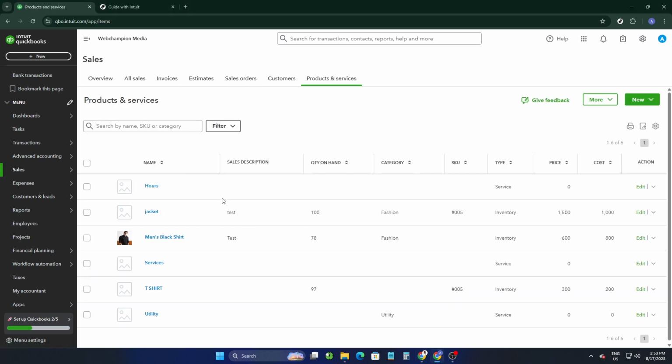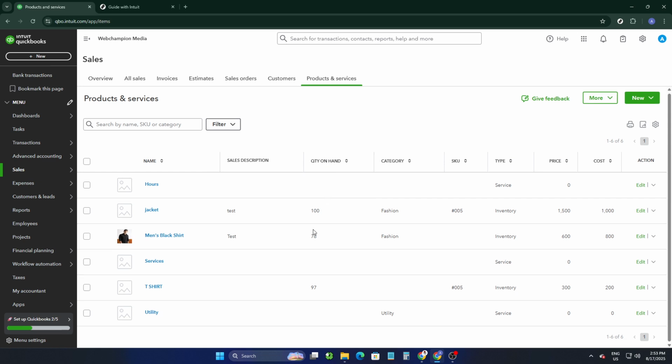Next, proceed by clicking on the Products and Services option. Here, you can see a list of all your existing products and services. Take a moment to familiarize yourself with this layout, as this is where you'll manage your inventory details.